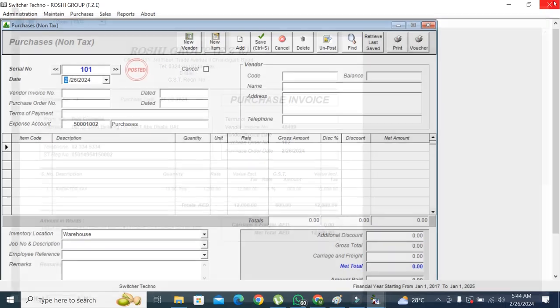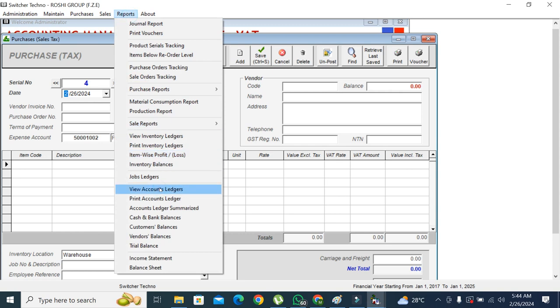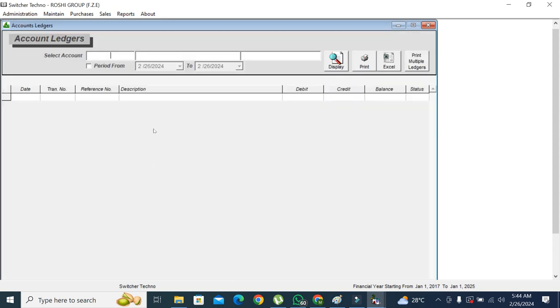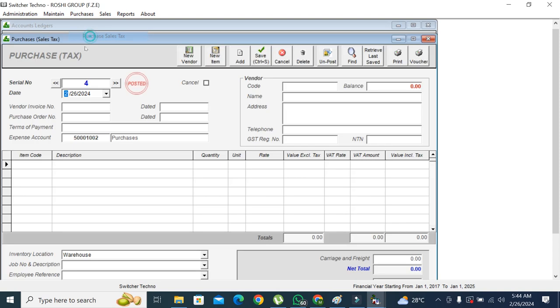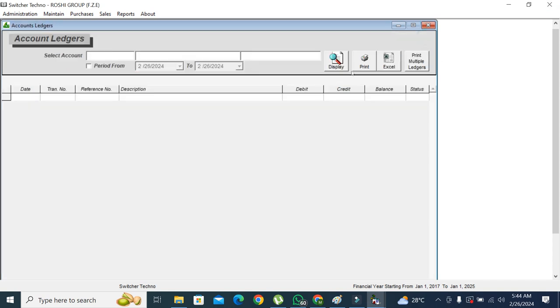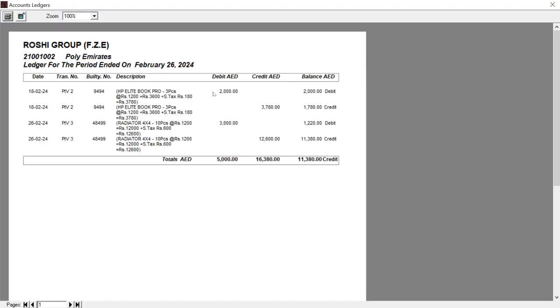Okay, now I will show you how it will show in the report. I'm going to go to view accounts ledger. If I want to check my vendor details, let me check the vendor name. Poly Emirates. So I'm going to check the ledger of Poly Emirates. See, before, I made some invoices, and after that it is showing me that after this invoice the total amount is 11,380, which I have to pay him, which is the balance on me. Yeah, so this is our accounts ledger.